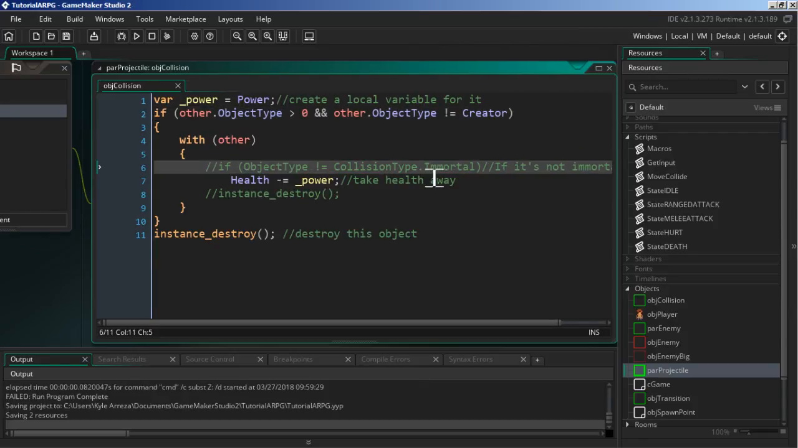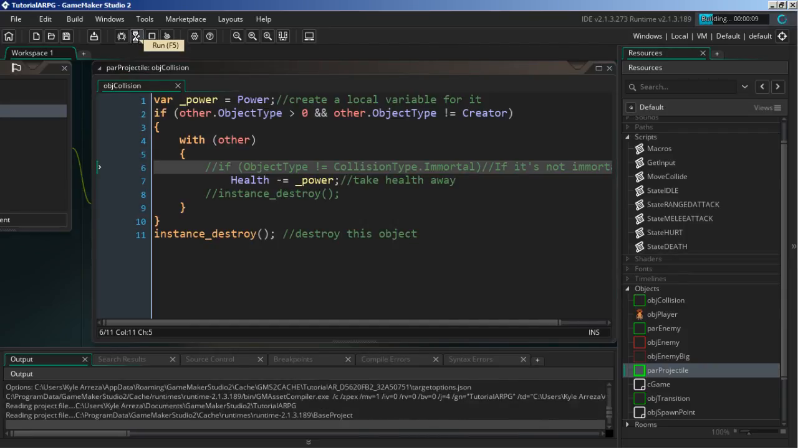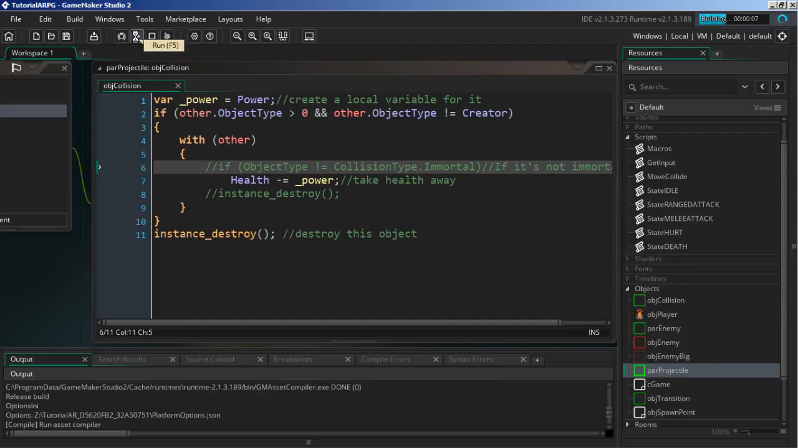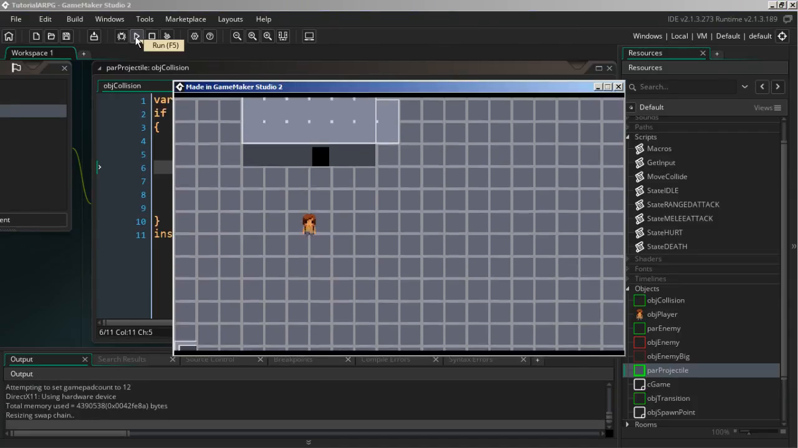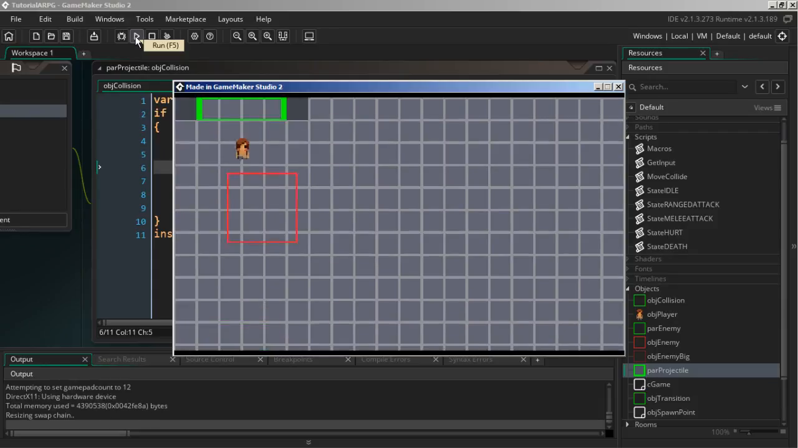We actually don't need that line. You just comment it out. Because basically we've already checked to see if it's not immortal. So we don't really need this line. Let's play the game again. And this time I'll actually attack back. Let's see what happens in this video, in this section here.